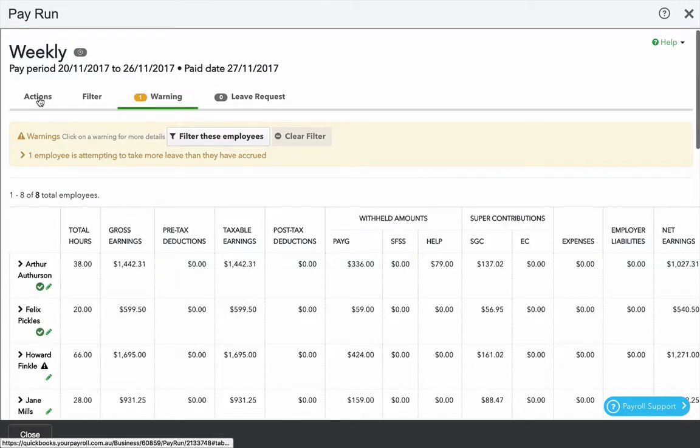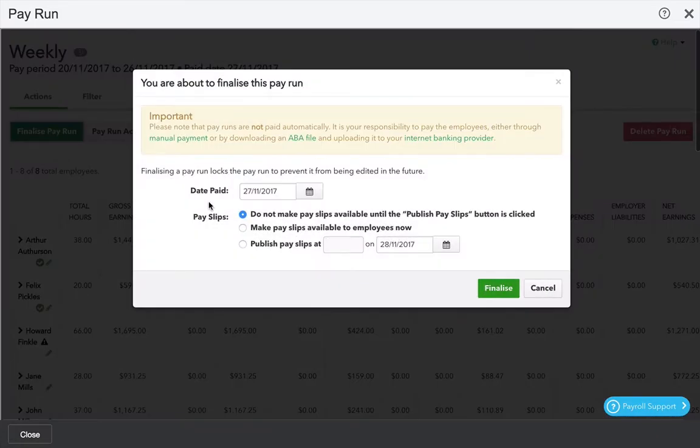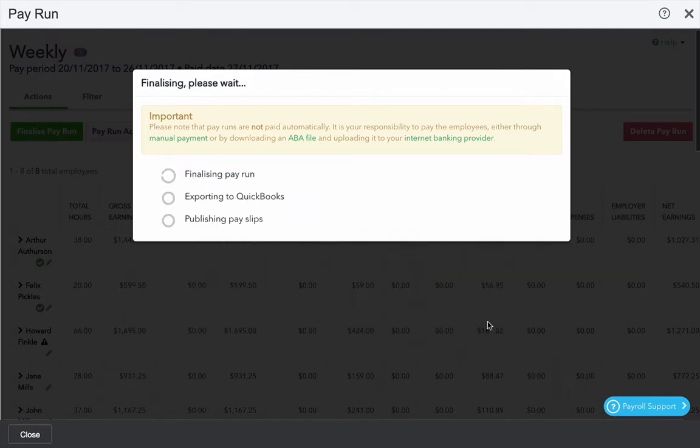When you finish in your pay run, you go to the Actions menu and click Finalise. You can either make the pay slips available to the employee now or publish them at a certain date. That'll send notifications to the employees. That could be in the form of an email or an SMS. It will also send a journal across to your chart of accounts in QuickBooks Online. If it's set up correctly, that journal will also include things like classes and locations to be split up appropriately.